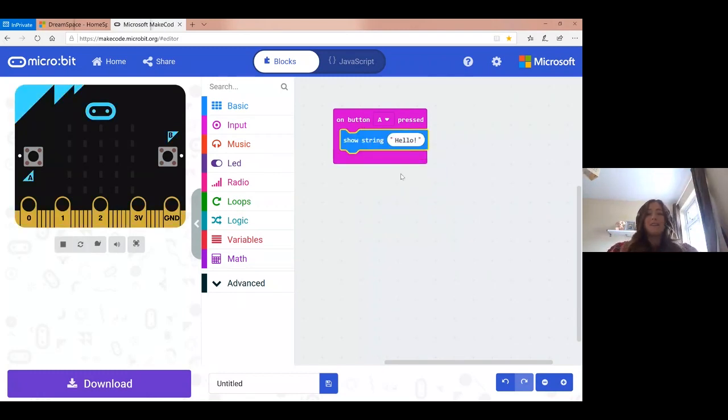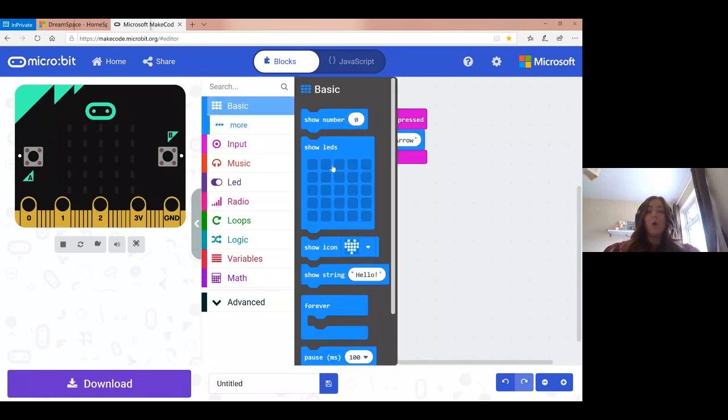Now if I want to see that code, I press button A. But I'm not going to leave it at hello. I'm going to change it to arrow, and you'll see why in a minute. We also learned how to use our show LED block, and this is how you made your animations last week. So let's bring out our show LEDs.